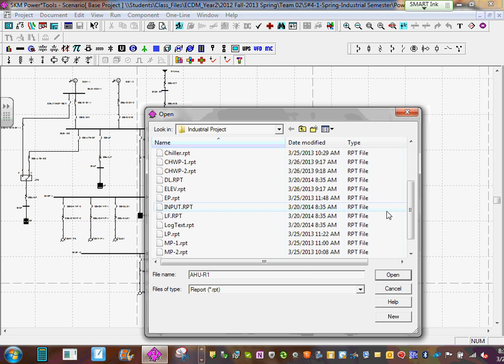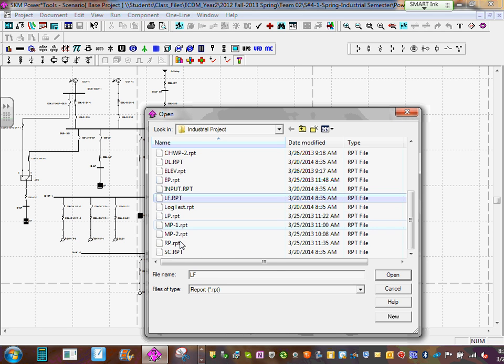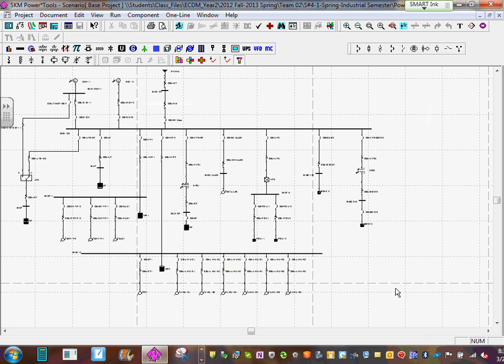So the reports that you guys need is the input report. Can you guys see that? Load flow report. And we have short circuit report. You guys should have the reports that I cleaned yesterday. Input, load flow, short circuit, what else? That's basically it, the reports here so far. Cool? And you just click on them, open them, and print them.